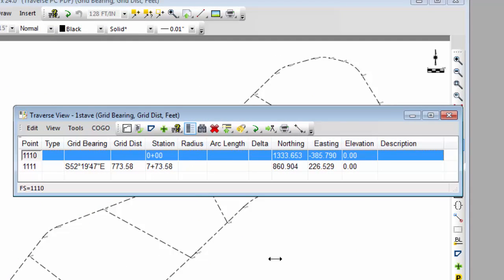Traverse PC has formatted this traverse to include station, elevation, radius, arc length, delta, bearing, and distance. So it's just kind of a standard deed with curves kind of format. Remember, these alignments can have spirals, curves, tangents. So I get all the information for those right here in Traverse PC. Now, the way LandXML does it is that it puts the horizontal alignment in what we call a traverse or alignment traverse. So this is from 1110 to 1111.